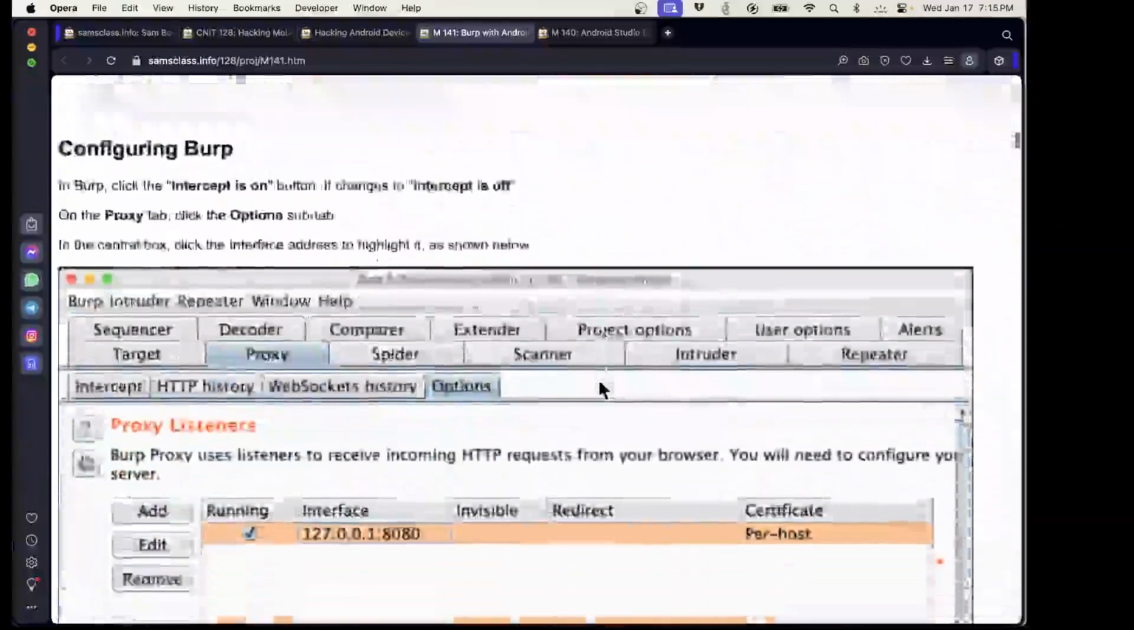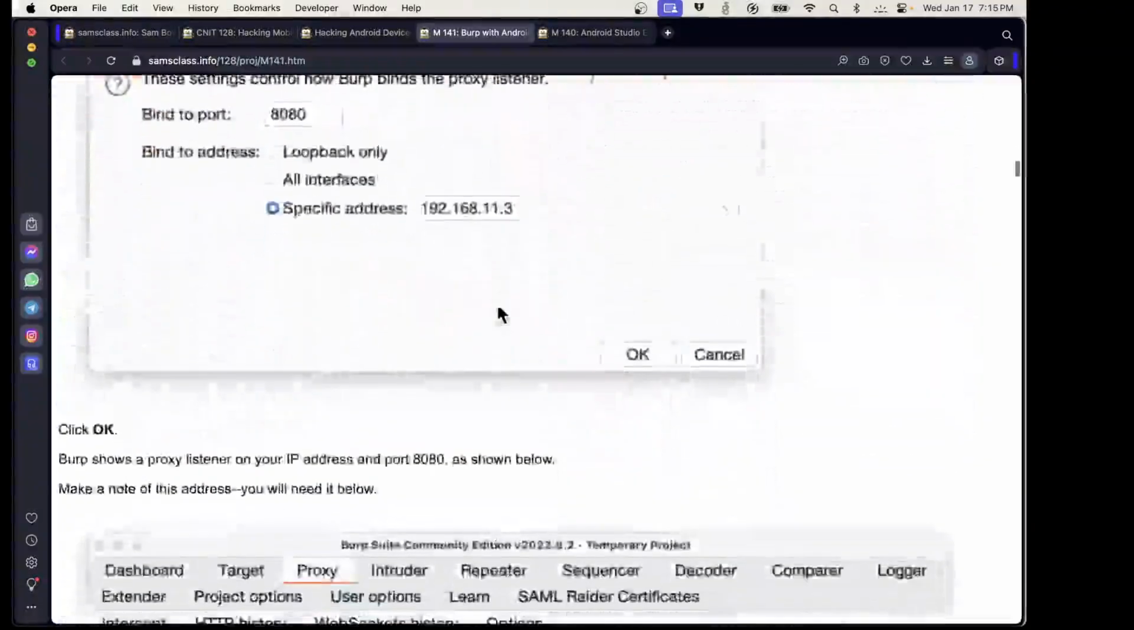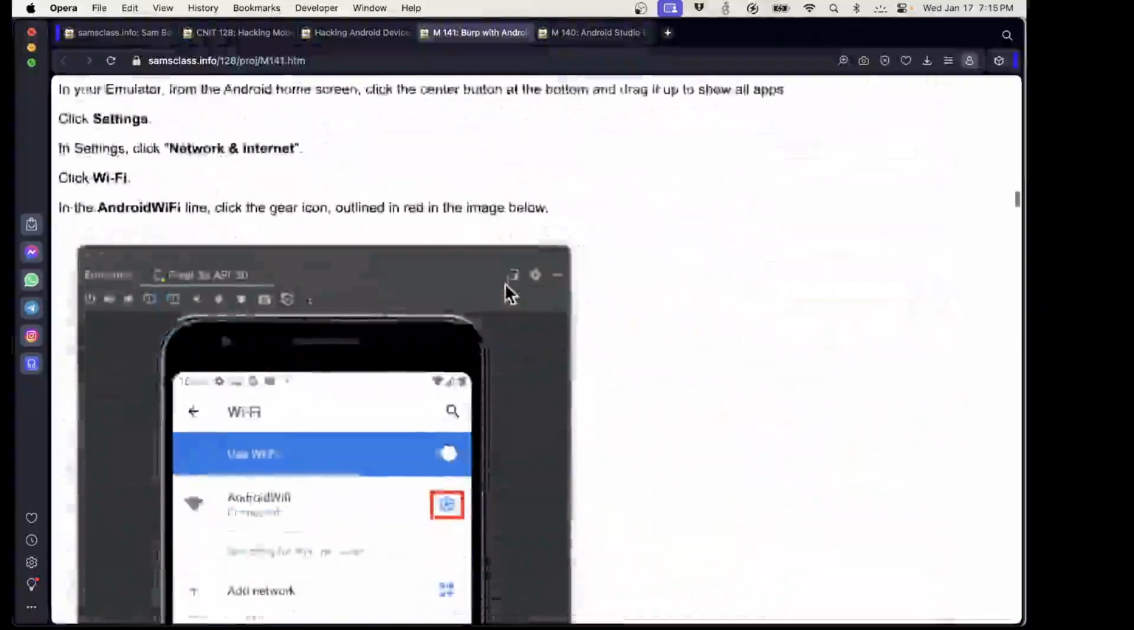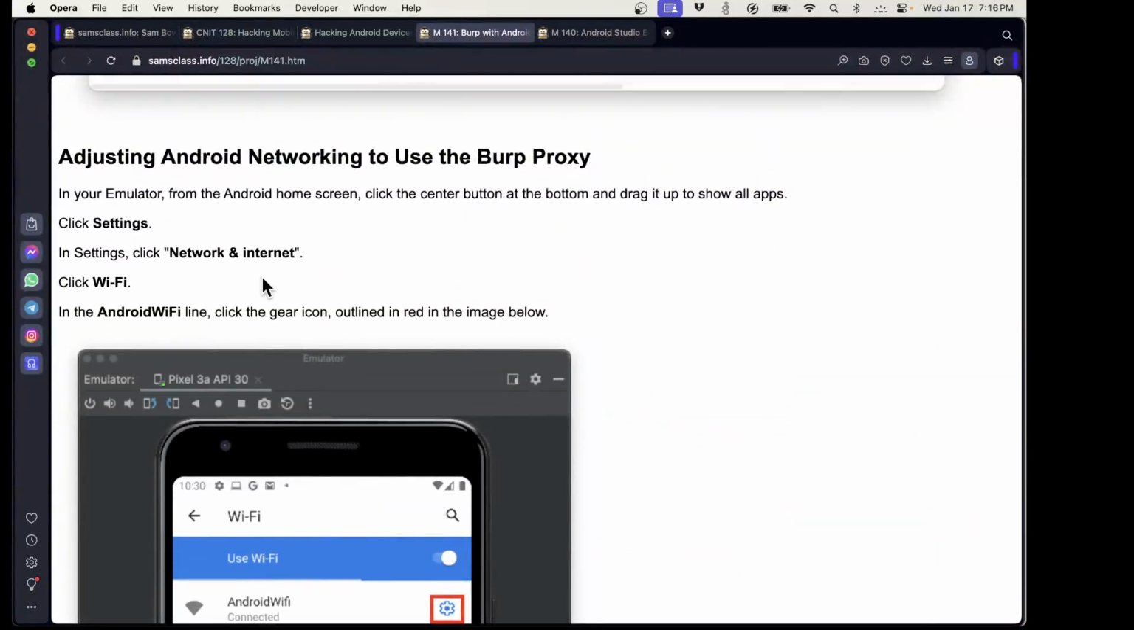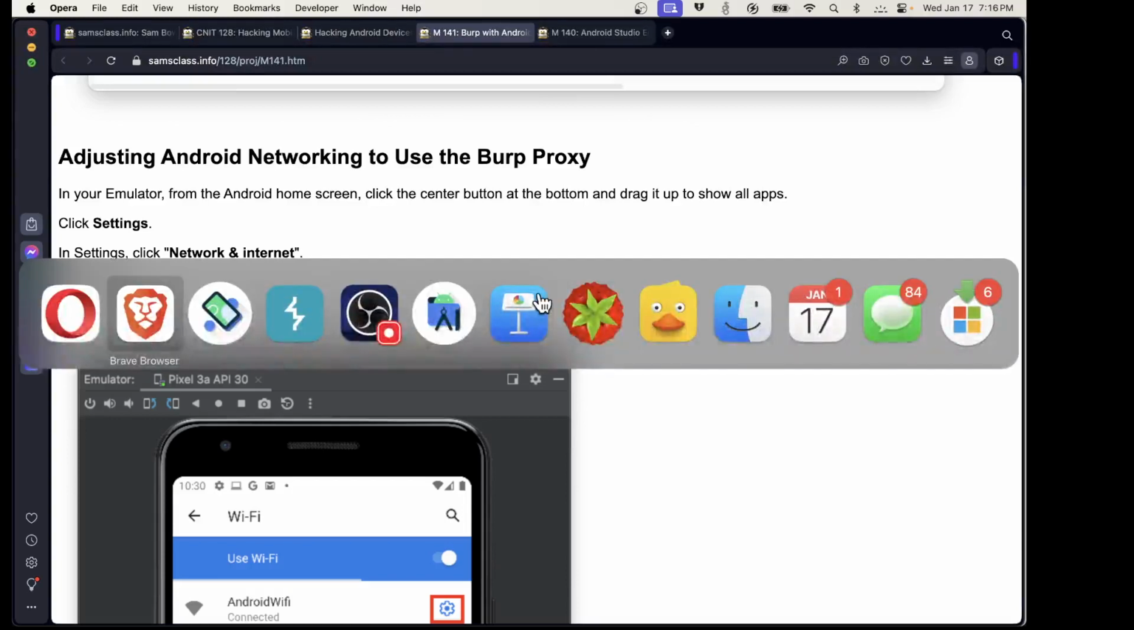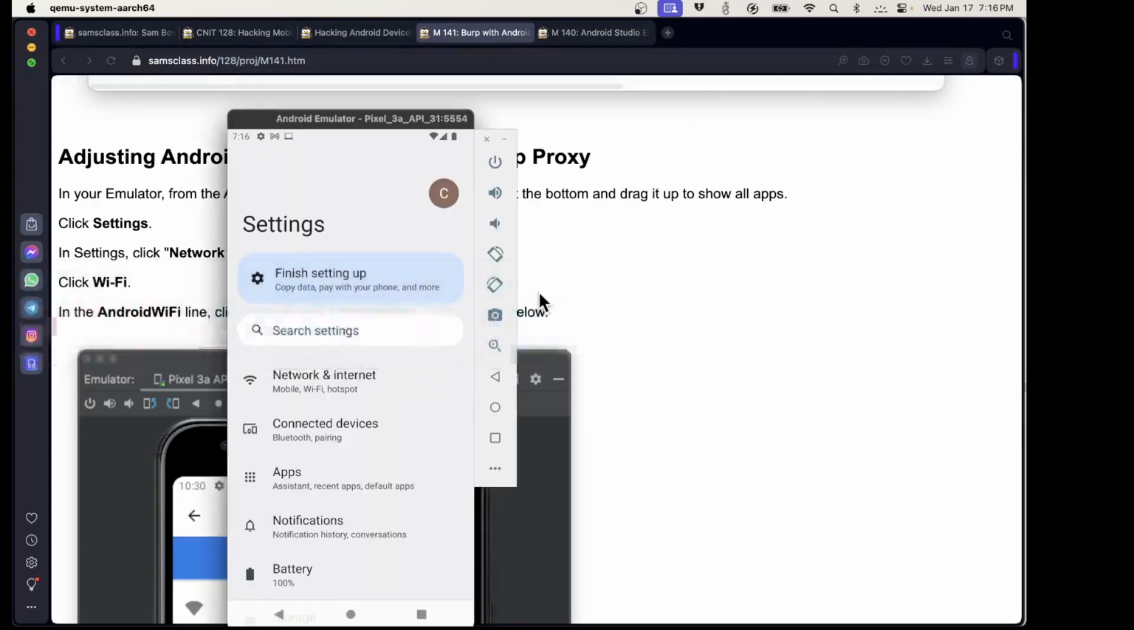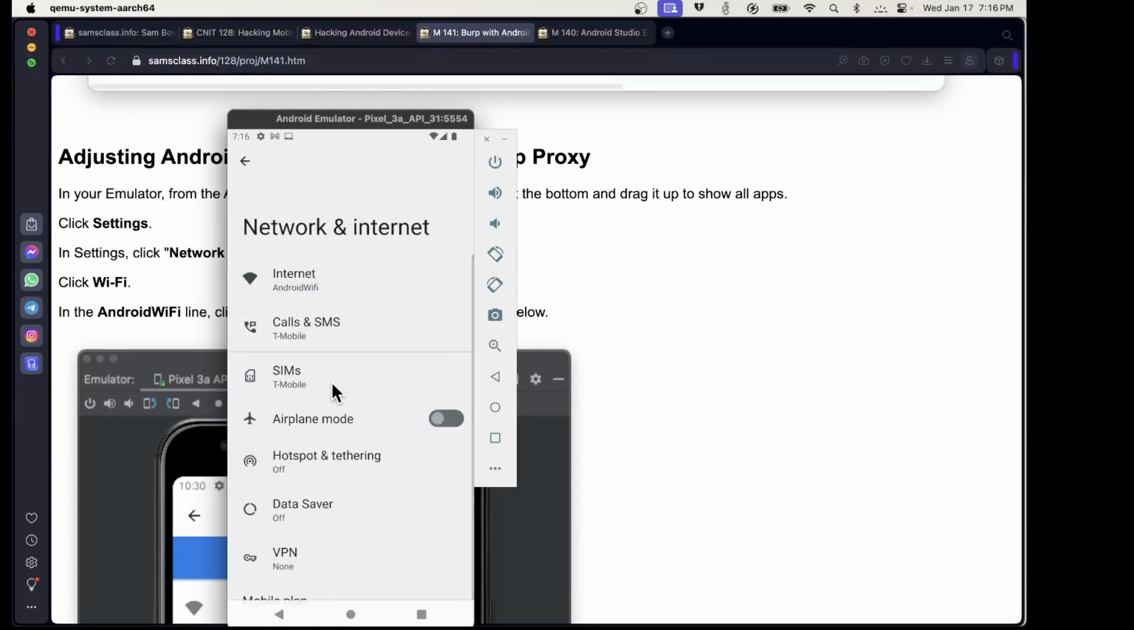So let me get to my instructions here. After you got Burp going, and you configured it to listen on a better address, then you go in your Android phone, Settings, Network and Internet, Wi-Fi. Let's see if that works. I think it'll work because we're using exactly the version of Android. It's Network and Internet. If you use a different version, the options will still be here, but they get hard to find. Here it is, Internet, Android, Wi-Fi.